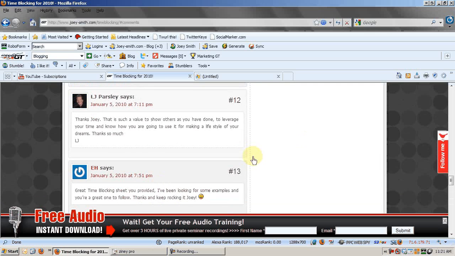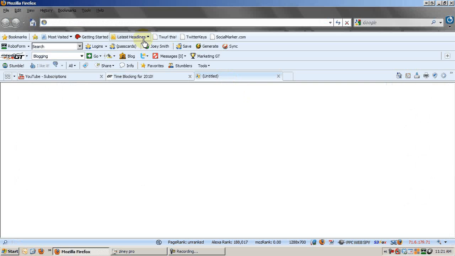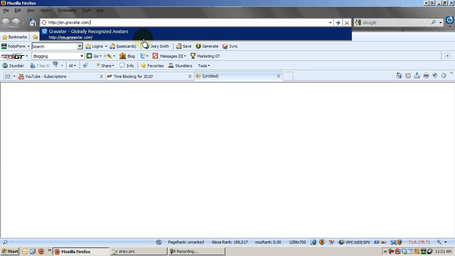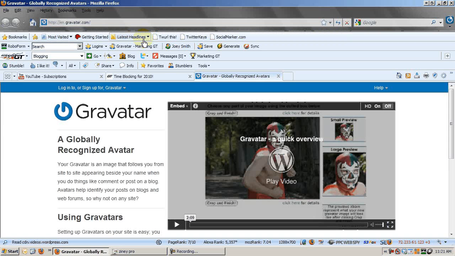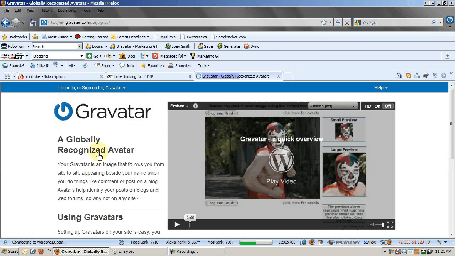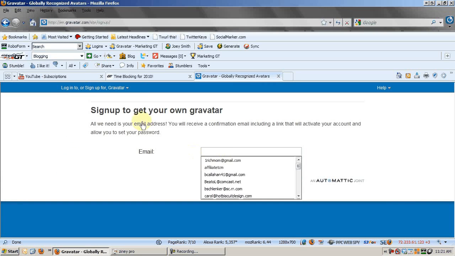So what I want you to do is go to en.gravatar.com. Once you're there, it says log in or sign up for a Gravatar. So if I'm going to sign up for a Gravatar, basically what you have to do is put in your email address. All you need is your email address. Now, they're not going to put you on some spam list. What they need is this email address so that when you put an email address in one of your comments, so say if you comment on my blog and you use your email because it asks for email.